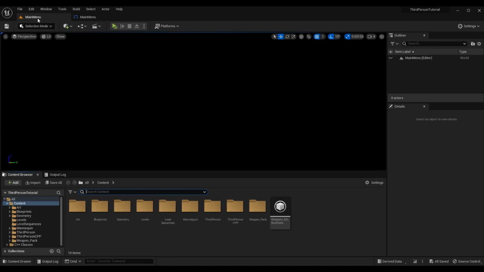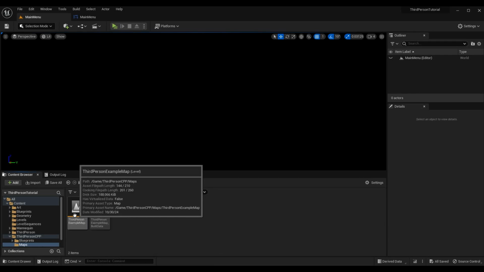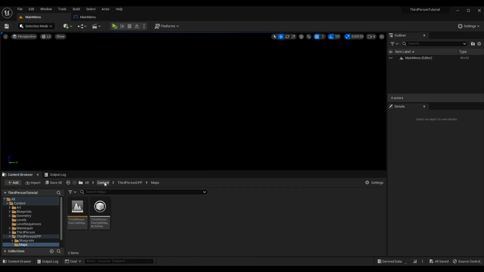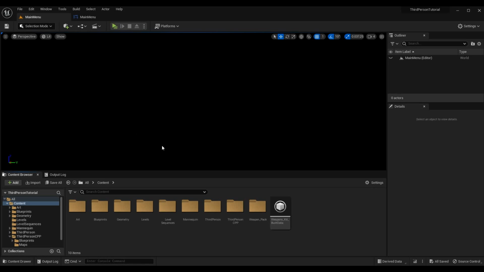You can see at the top in the editor, I'm in the main menu. Typically, we would start on the third-person example map. That is the map you're used to seeing so far in the series. But now I've made a new one. That way we can come into the game, load as little as possible, spawn our menu, and then navigate to the game.